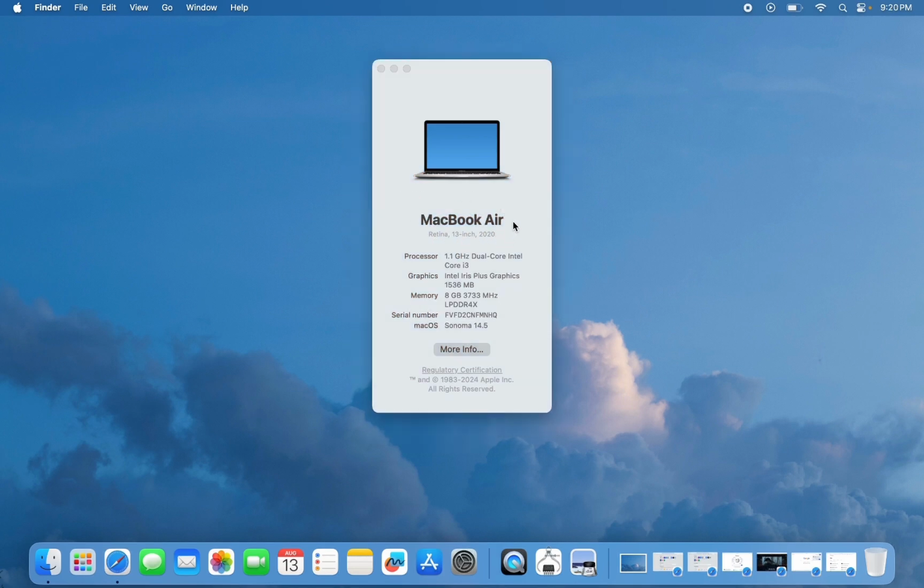For this MacBook that I'm using, it is MacBook Air, released in 2020. It's a 13-inch, and it has a Retina display.